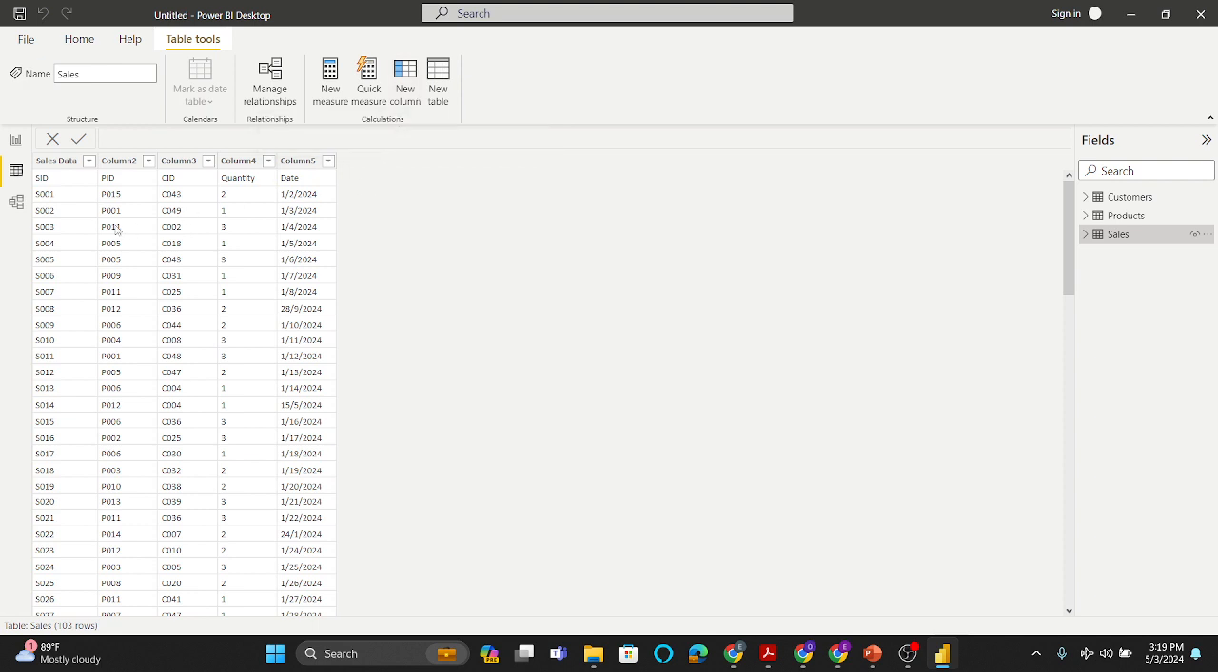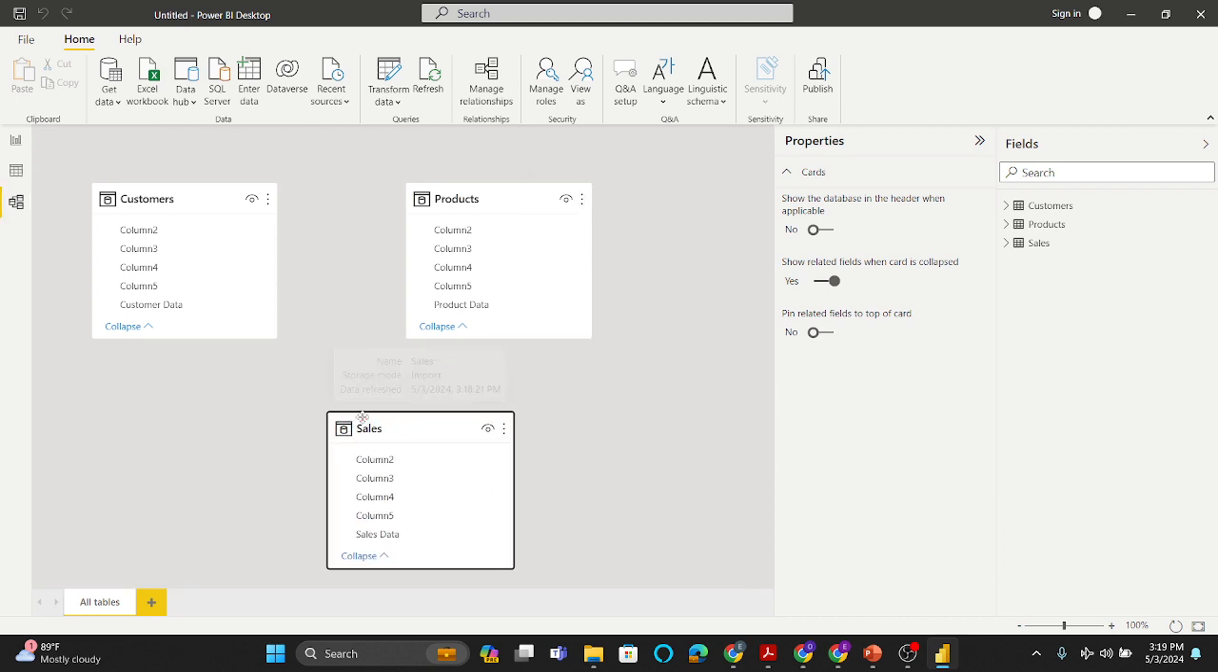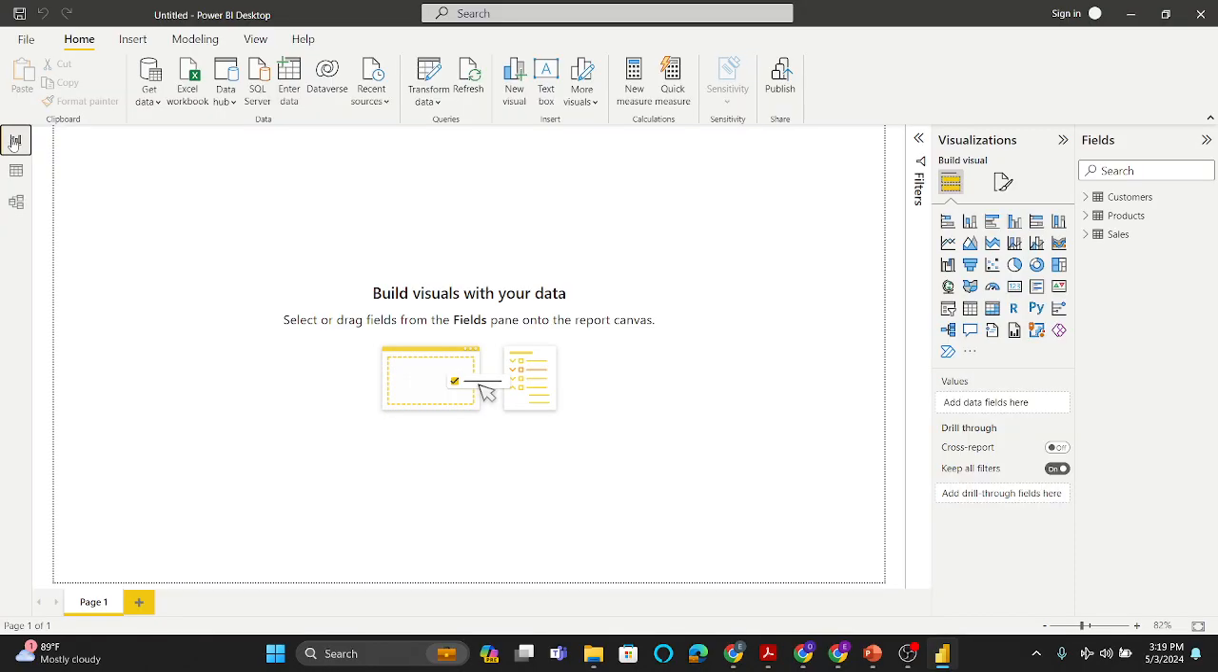And the next one is data modeling. This is where you link your data sets together. Before you can work with three data sets simultaneously, you have to create a kind of connection between them, model the data, and link them together so that the data can interact with each other when you are creating your visualization. We're going to be looking at data modeling shortly also. And let's go back to the first one, which is the reports.